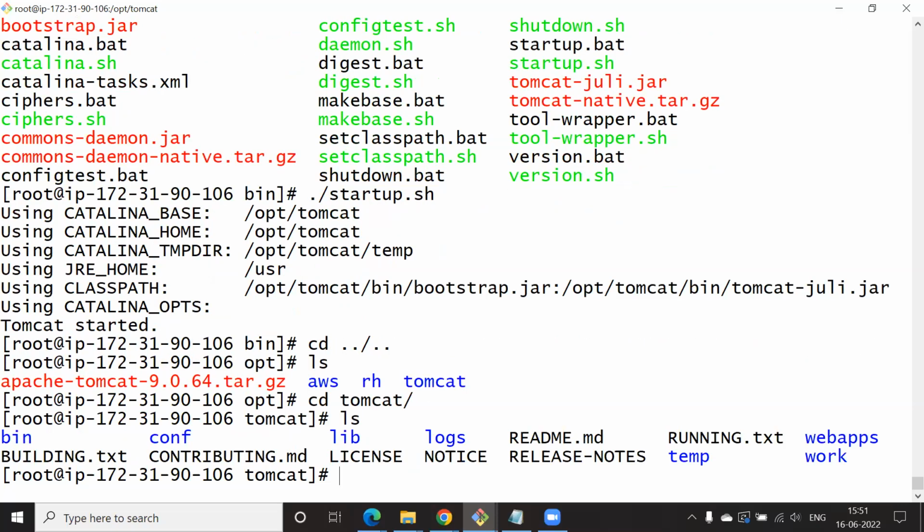Here, now just say find space hyphen name space context.xml. Instead of a hyphen name, use name context.xml. Here, find it.